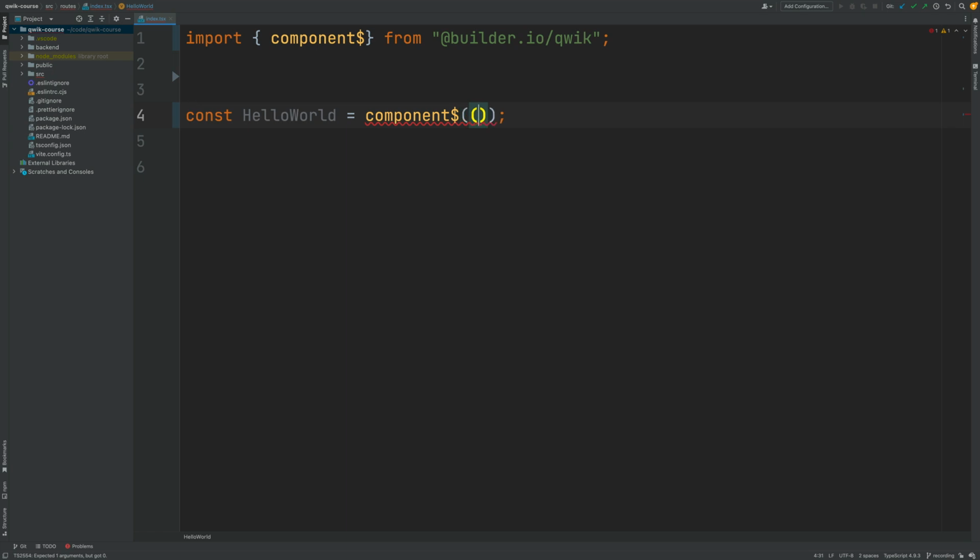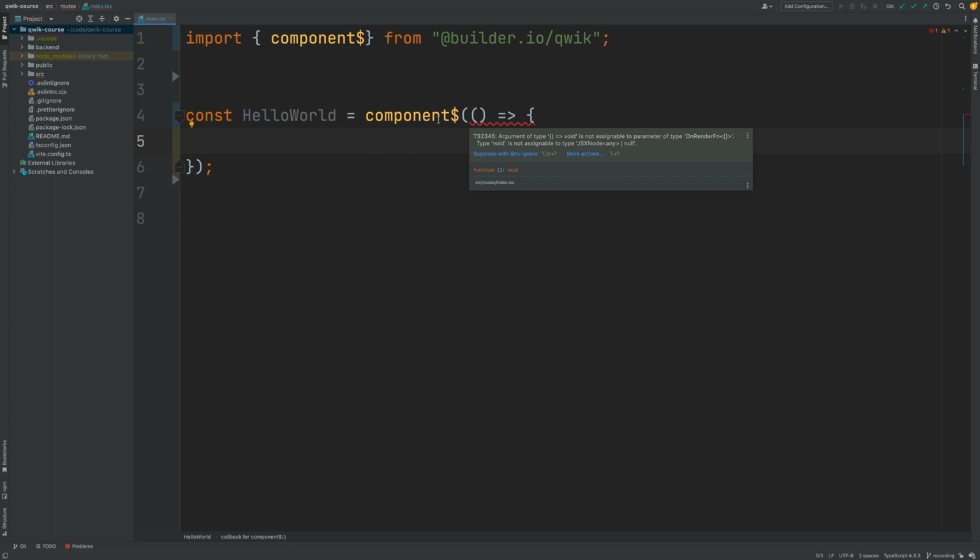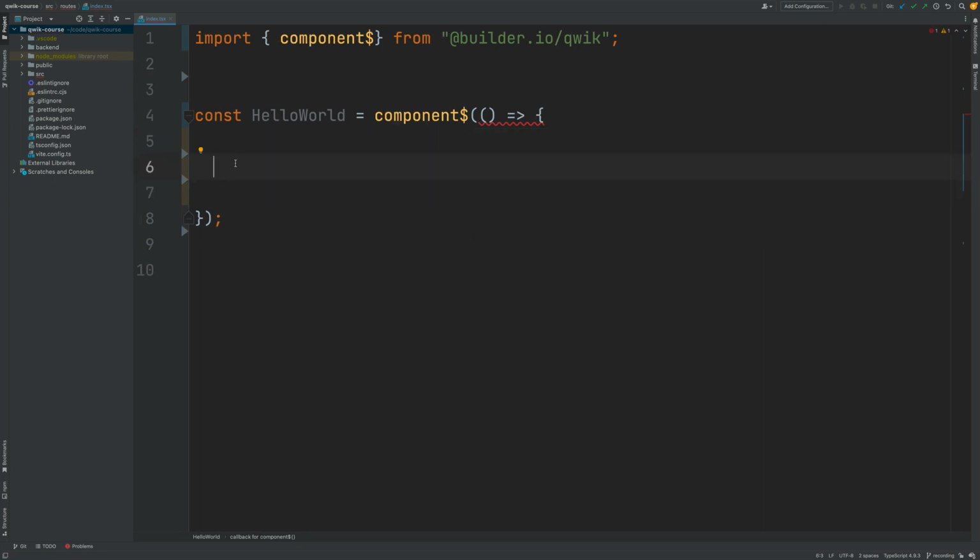The component$ function is going to take as input a single function. This is the component rendering function. If the component has any input properties, they are going to be listed here as the props input. We are going to talk about properties later on in the course. Right now, this component does not have any input properties, so now all we have to do is return the output of this function.